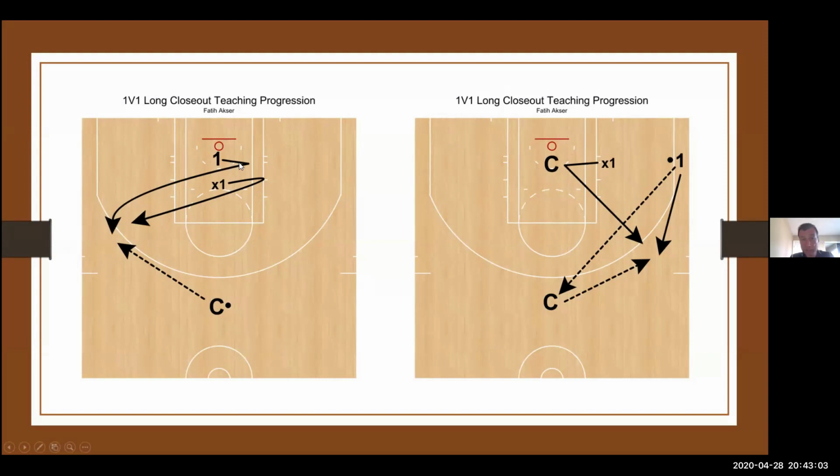The offensive player makes a fake cut to one side and cuts to the other side, which creates some kind of separation between the offense and defense. The defense closes out in a way that demonstrates the idea of a long closeout, and the coach passes to the offensive player, and they go from there.